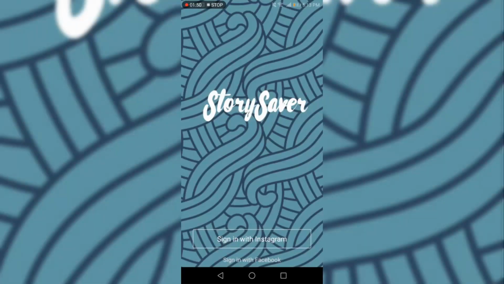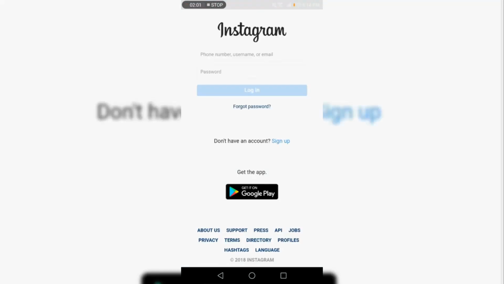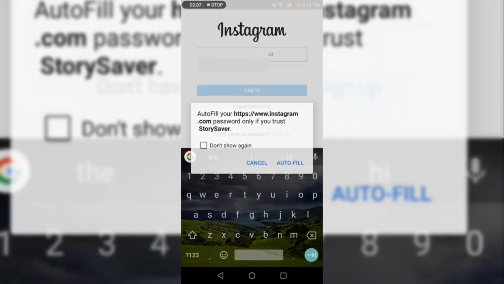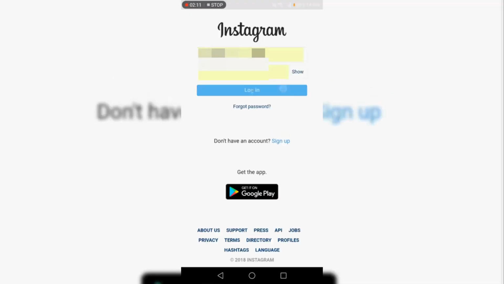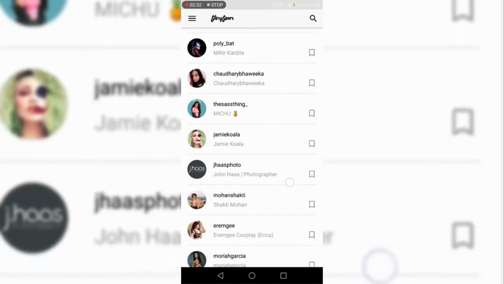Now here are two things you can do. You can either sign in with Instagram or with Facebook. You will want to sign in with Instagram so that you can view your own Instagram account and the people you already follow. We are already inside this Instagram story saver app.